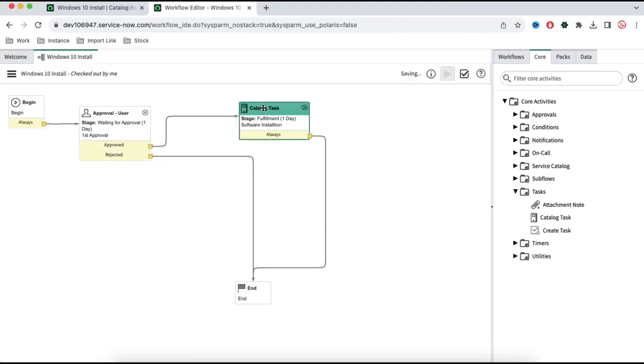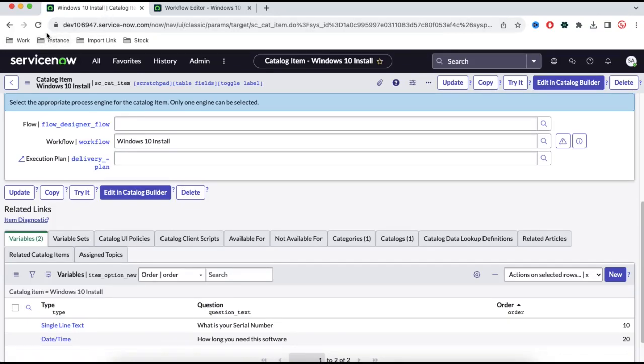So this is pretty much simple. Somebody ordered this form, it will go for approval, and once this approval is approved, it will generate a catalog task, and after that the catalog task is completed, this request will be completed, right? So let's publish this workflow. So our backend is ready. Now let's see how it works, right?